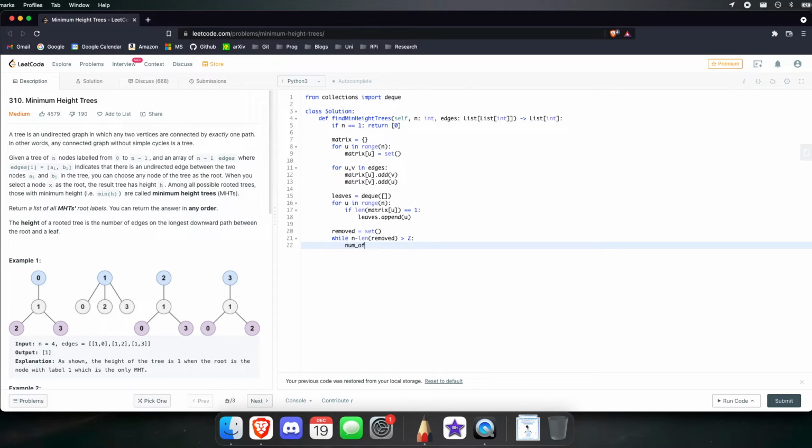Now let's get the number of leaves, which is just the length of our leaves array. And while this number is greater than 0, we know we want to remove these leaves and also remove them from their parent nodes. So let's get the current leaf we're looking at. We can just do that by calling the pop function. And let's get its neighbor node.